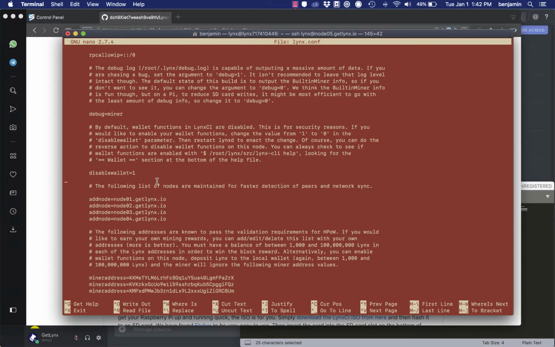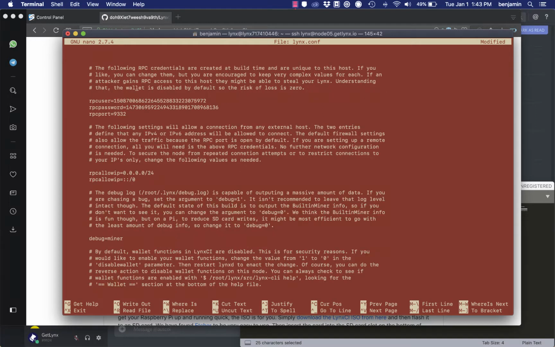If you want to enable the wallet, all you have to do is change that 1 to a 0 and then restart the Lynx daemon. I'm going to go ahead and do that really quick. So let's go ahead and change this value. I'm also, for security purposes, going to change the RPC username and the RPC password.